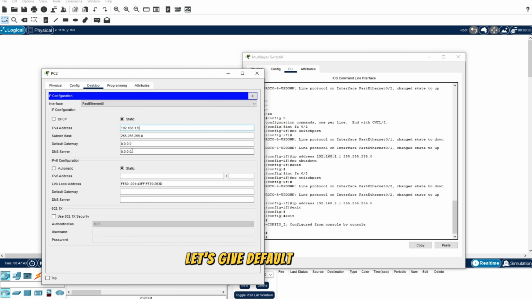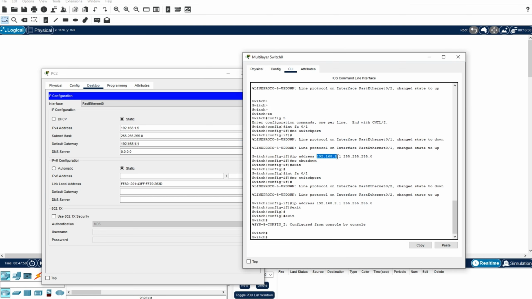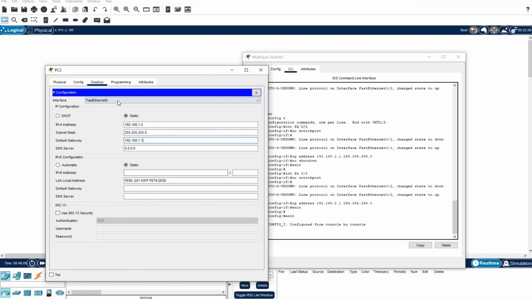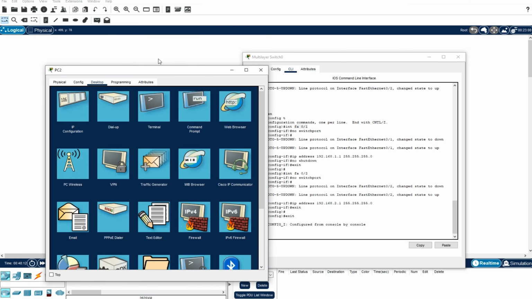Okay, let's view the default gateway, which is 192.168.1.1. The default gateway, in my case for PC2, is the IP address we assigned to port number 1 in our multi-layer switch, which means the layer 3 switch. Okay, let's close this.